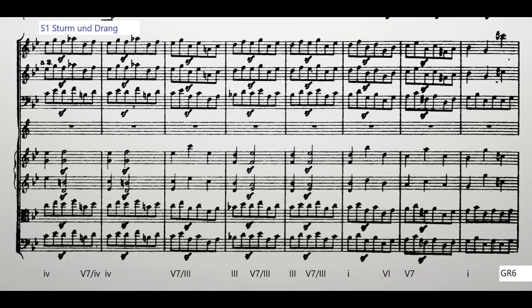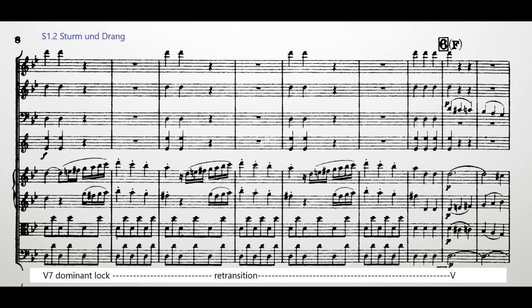Unlike S1 though, our P theme remains as competent as ever and even steers the development away from a dominant lock in B flat major and instead sets up a dominant lock in G minor. As the music continues, you can almost feel it realizing that it's actually in the wrong place. We need to get back to B flat, but don't have any material left to get there.